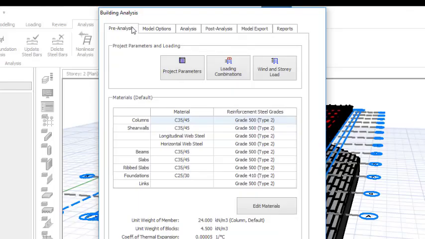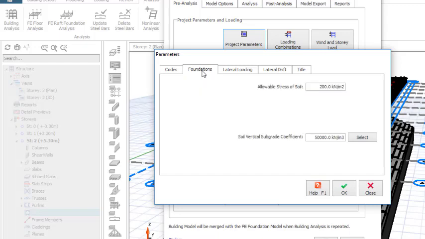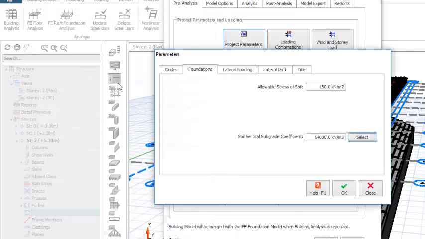Under the pre-analysis you go to loading. Under the pre-analysis, you can go to project parameter here, and then just go to foundation. Under the foundation, the allowable stress, I will leave it as 1080. That is the allowable stress, or what you can call the bearing capacity. If you want to change it depending on the kind of soil, let's say you have a dense soil, upper limits.